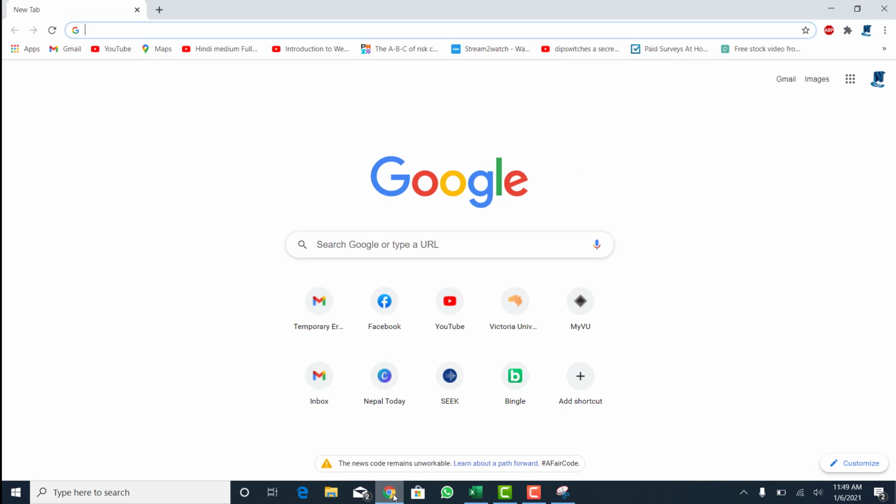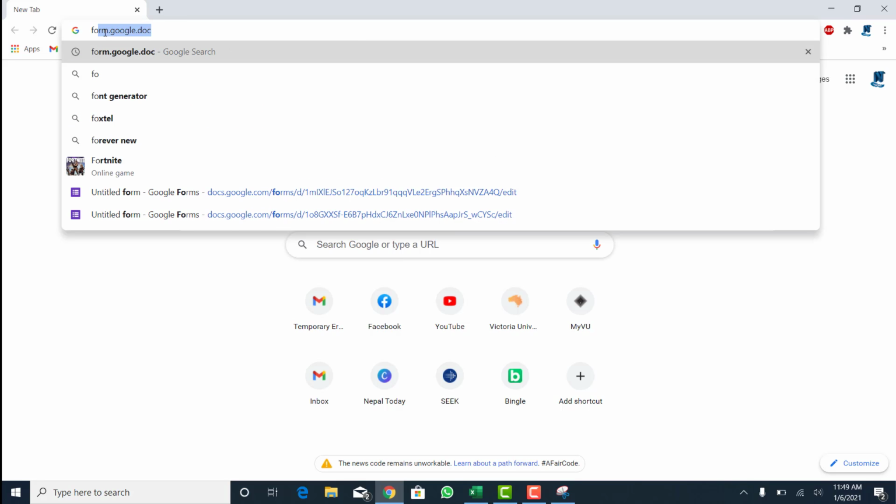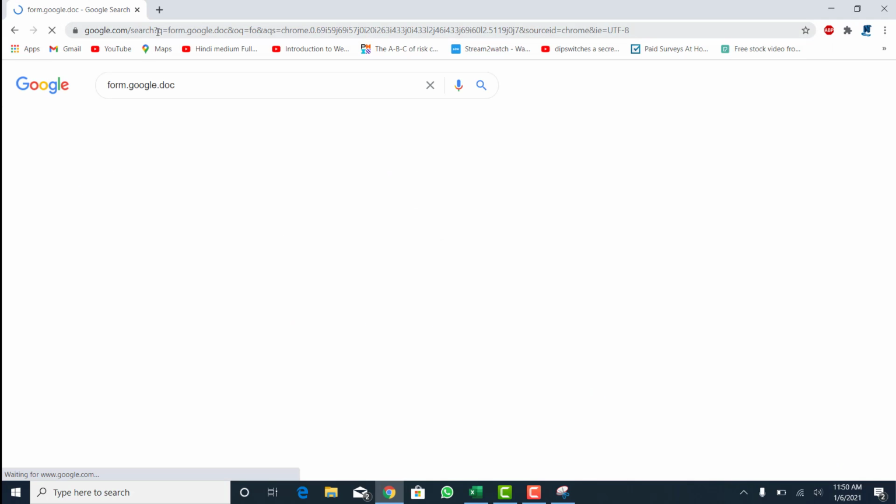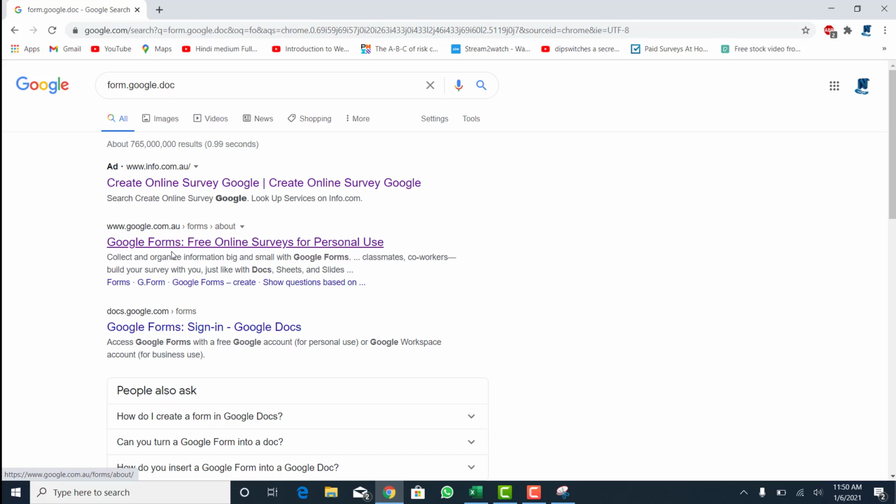Just go to Google Chrome, or whatever browser you are using. I already have an email address, so I'll just type here forms.google.com. Just press enter. Once you enter this, you'll see an ad. You don't have to go with the ads. So just go here, google.com.au/forms.